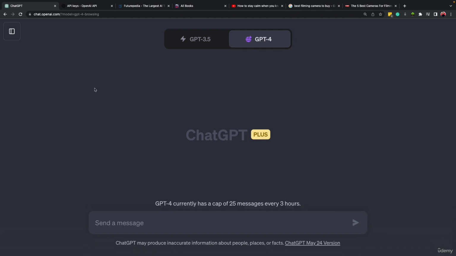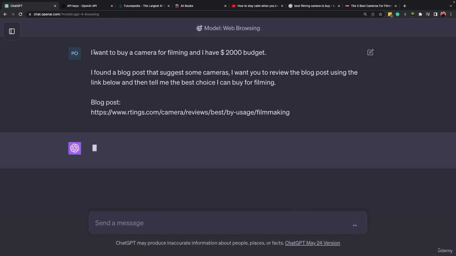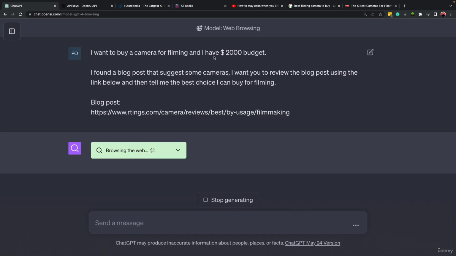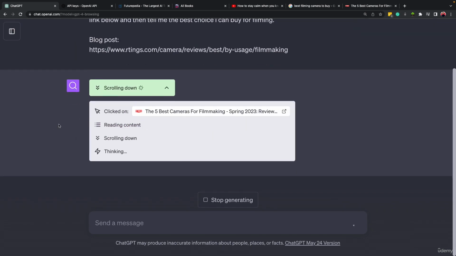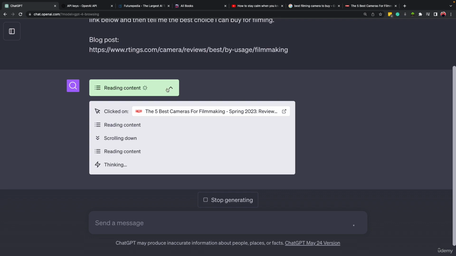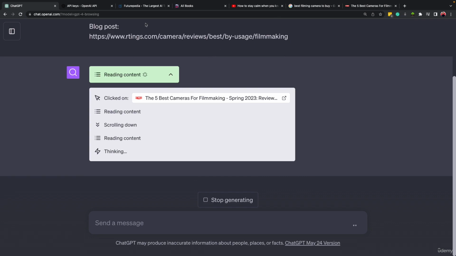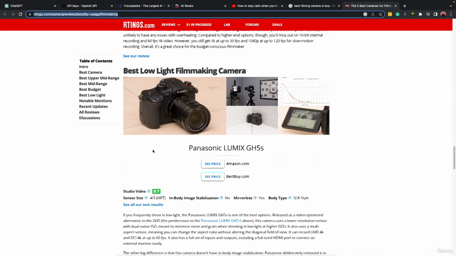I want to buy a camera for filming and I have a $2,000 budget. I found a blog post that suggests some cameras. I want you to review this blog post using the link below and then tell me the best choice that I can buy for filming. Then I paste the link and ChatGPT will go through the content. It will look at the content, review them all, and then it will offer me the best choice. It will compare them based on the information provided here.